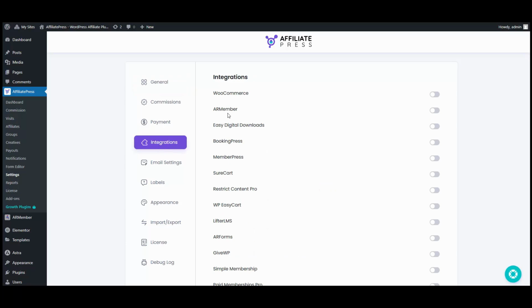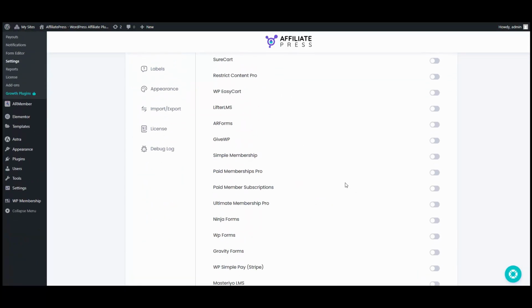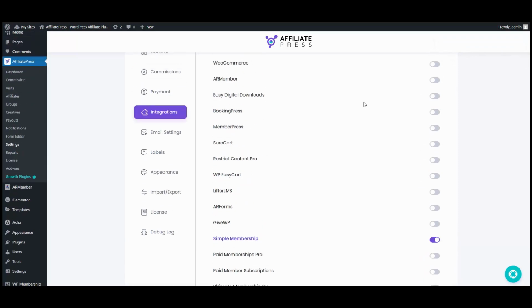This is the MemberPress integration page. Here, you can see 22 plus default integrations. Enable Simple Membership integration. After that, click the Save button. Save the changes. Now go to the Affiliates page.